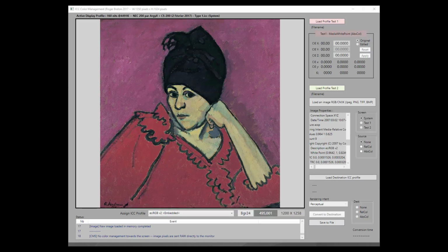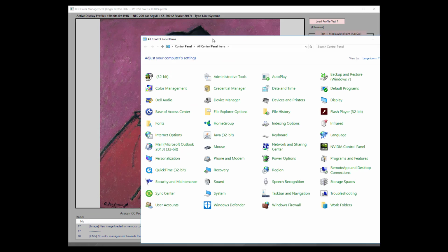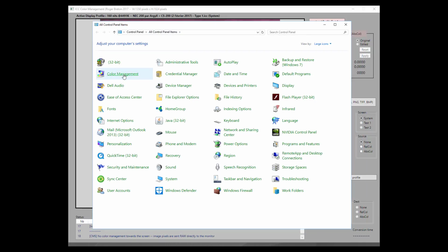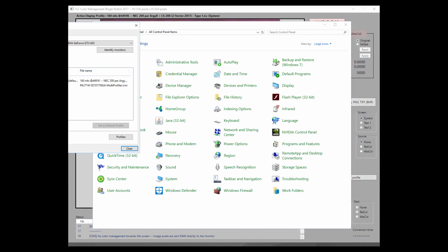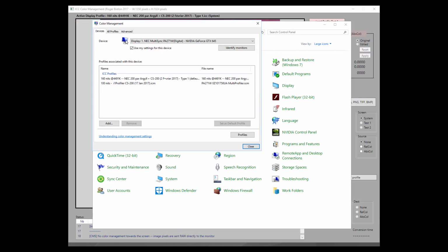I need to call out the color management control panel. So this is all the control panels. This is the color management control panel, and as you can see, this is my device. It's a NEC Multisync PA271. That's the name of my monitor, and it's being driven by this NVIDIA GeForce GTX 645 video card.